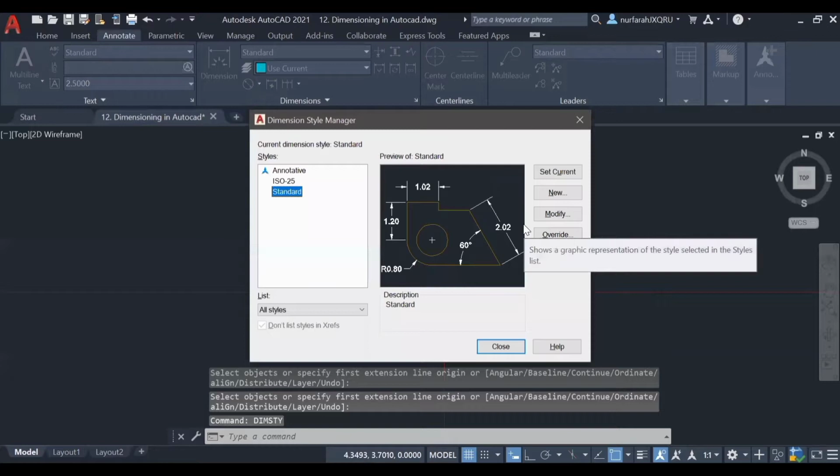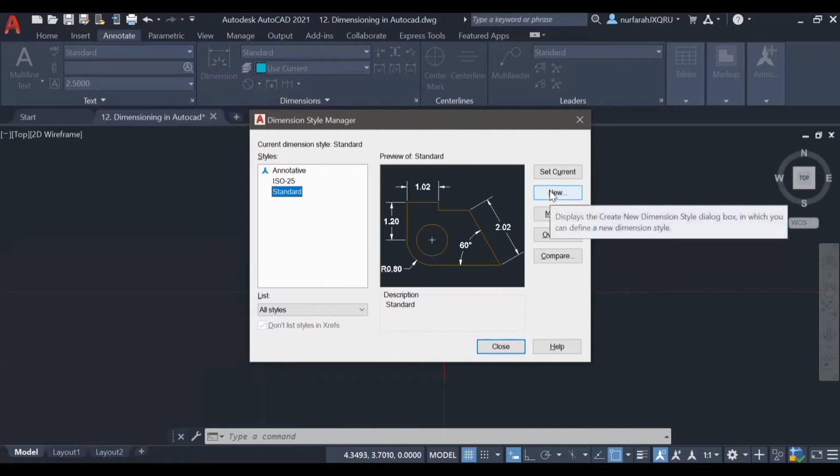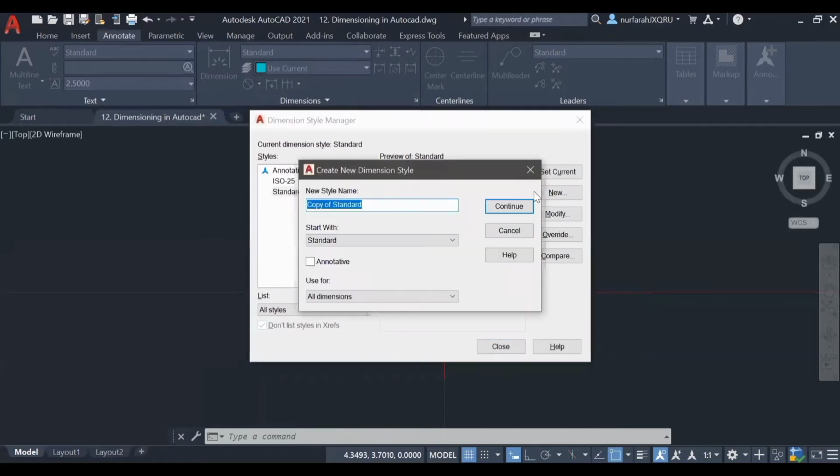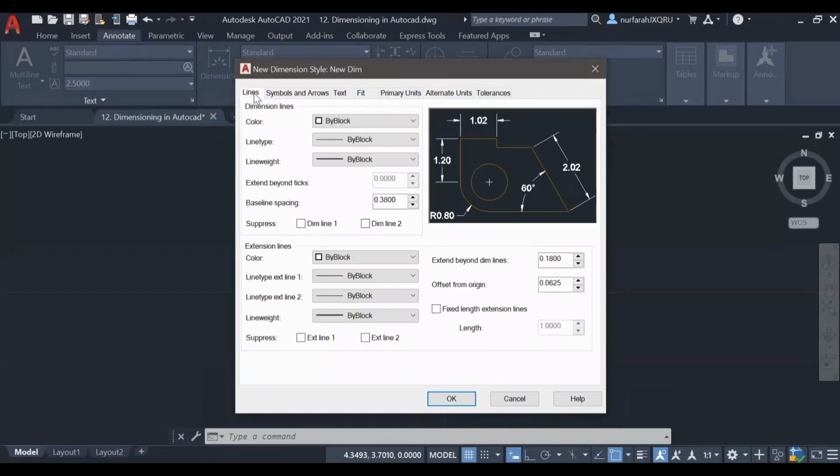So if you just want to edit the dimension style for the current dimension, you can just click modify here. But for the safest way, just create a new one. After clicking the new button, you can enter the name of the dimension style that you're creating. So for this one, I will just enter New Dim as its name and then just click continue. So these are all the properties of the dimension that you can set for your new dimension style, which are the lines, symbol and arrows, text, and so on.